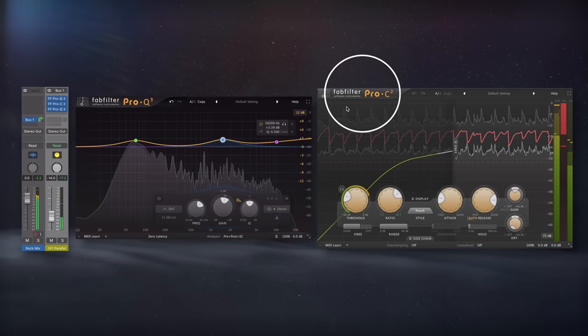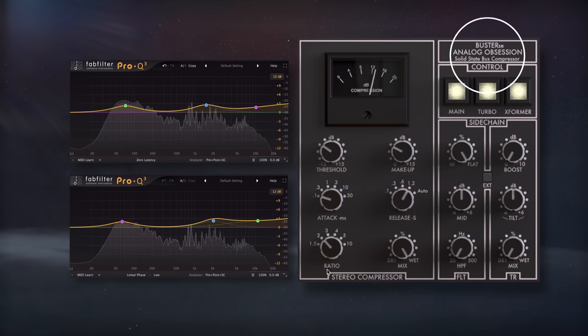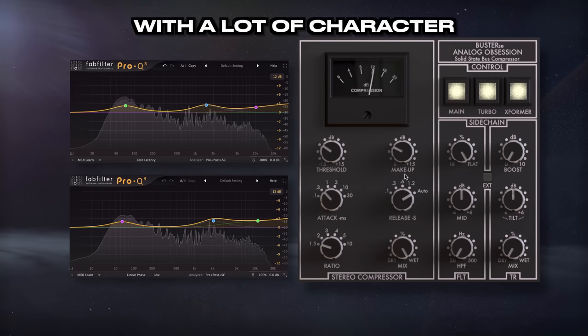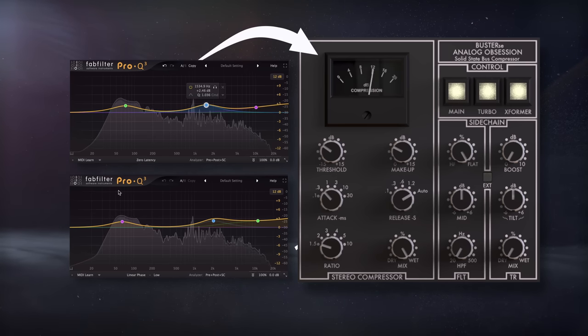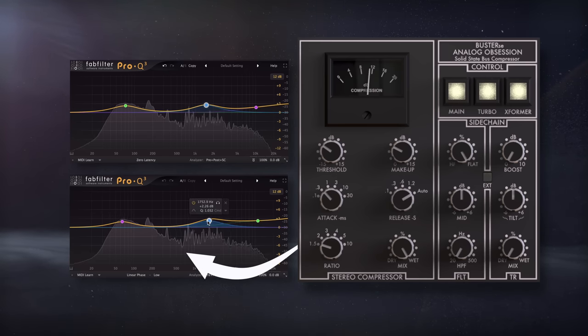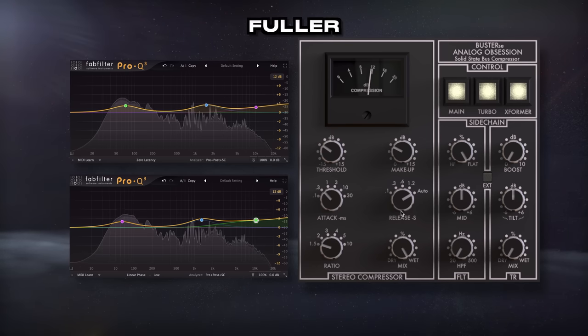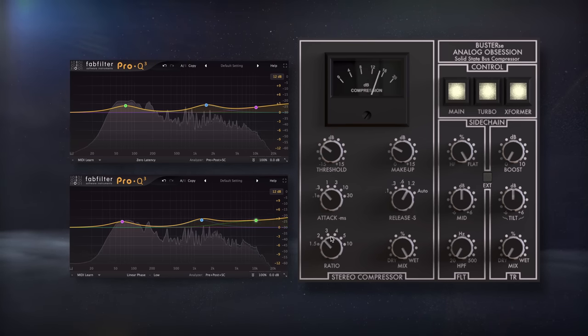I've been using this FabFilter Pro C2, but let's use this free SSL emulation by Analog Obsession and create parallel compression with a lot of character. I'll equalize both before and after compression to emphasize important ranges and then blend in the effect. Let's take a listen and notice how the master sounds fuller and how the amplified frequencies stick out a bit more.